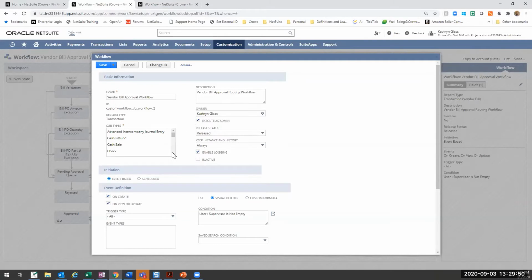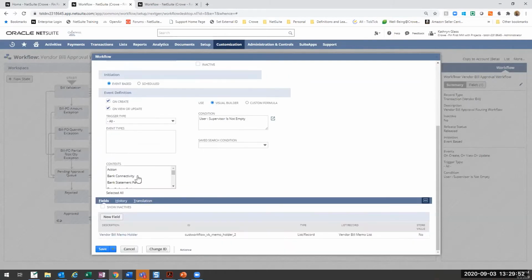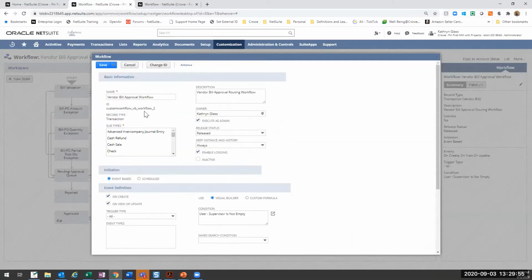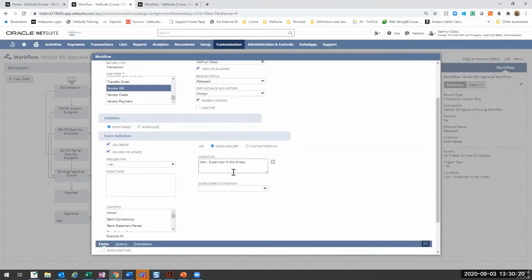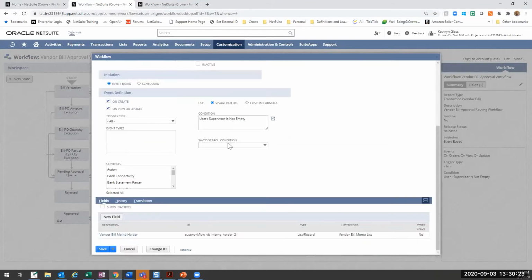You'll see here that it has sort of the same setup where we have the transaction selected as a transaction being the vendor bill. It's acting as an admin. It's enabling the login. It's created for all trigger types on create and on view or update. And it does have a condition, where you want to make sure in this case that if you have a user, the supervisor is not empty, right? Because the workflow is going to trigger on the supervisor. It's going to be based on the fact that the employee has a supervisor to actually approve the workflow.